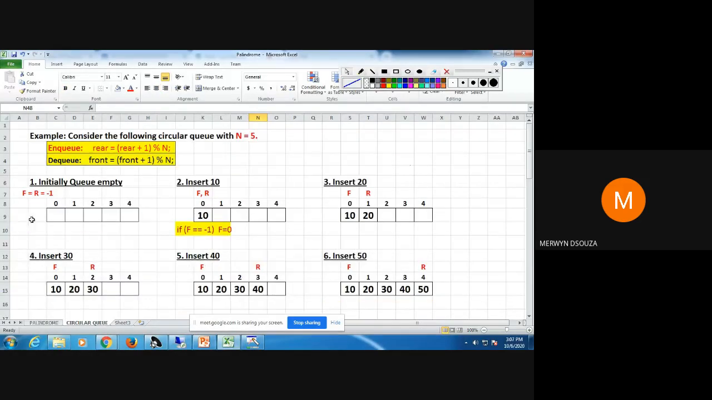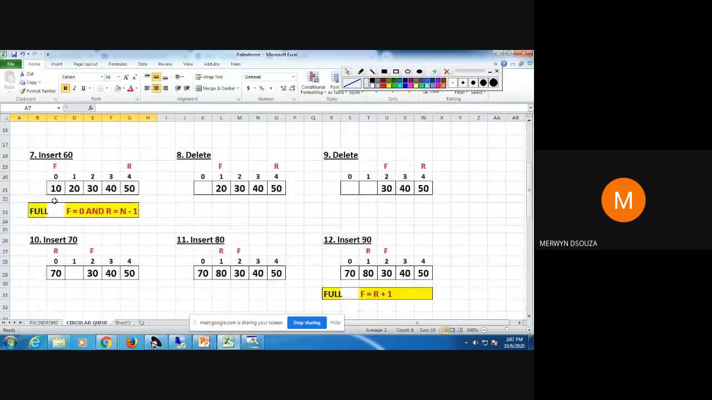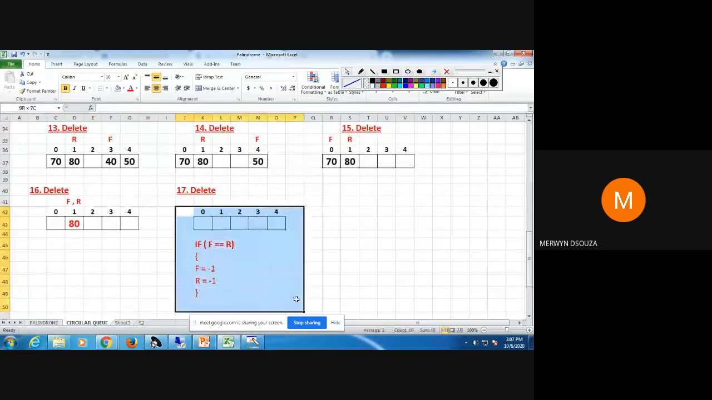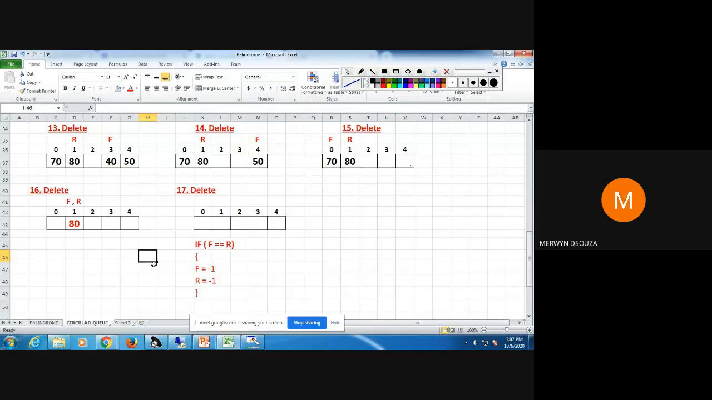Just like your step 1 here. In step 1, when we had started, Q was empty. So front and rear were -1. So the same thing we have to take care of in our programming. Clear? Okay.